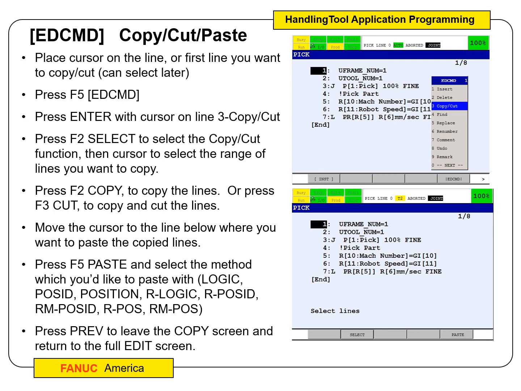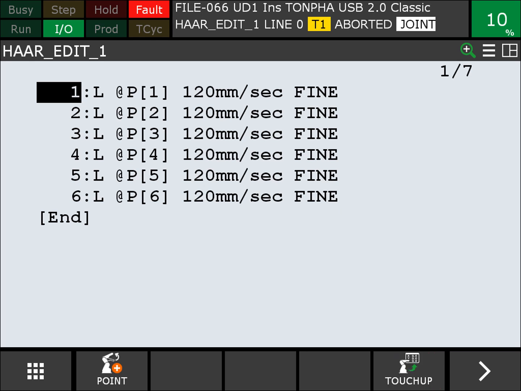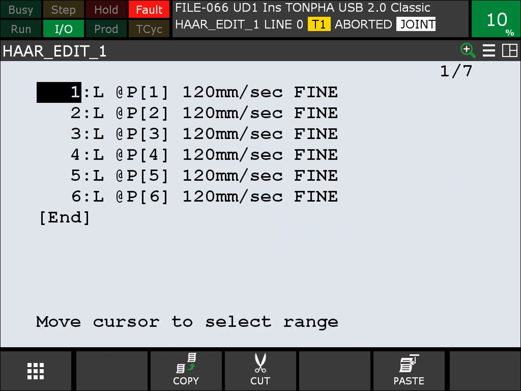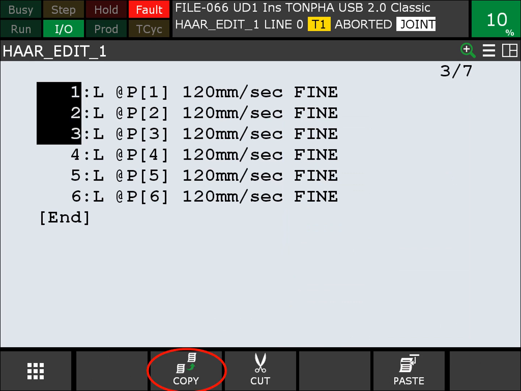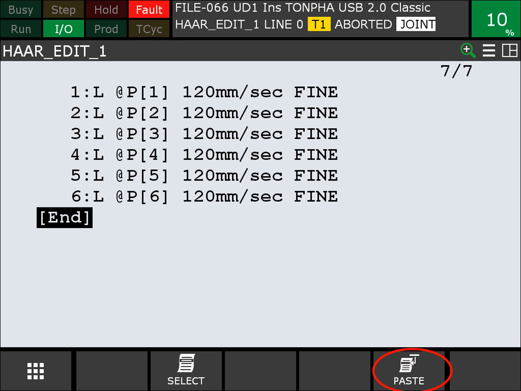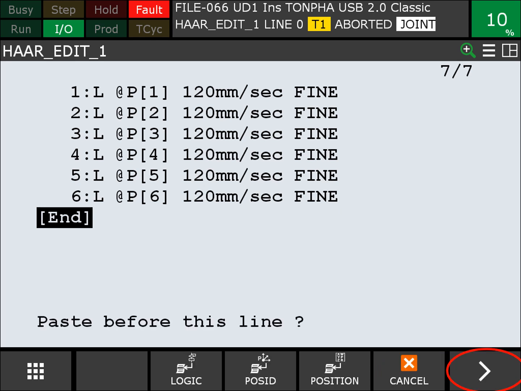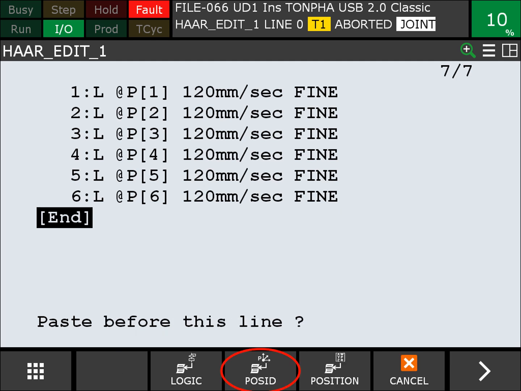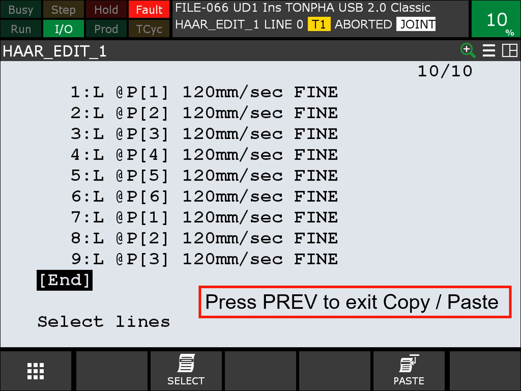So move to the line you want to start with, Edit Command, go to Copy, Cut. Say we want to copy the first 3 lines. Edit Command, scroll down to the lines you want, select, now say Copy. And now that they're selected, I'm going to move down to the end of the program and say Paste. Again, this is where we have our 3 forward, 5 reverse ways you want to do this. We're going to pick Position ID, and now those lines, we remember we copied lines 1, 2, and 3, are pasted in before. One of the important things here is once you're in the copy paste, to get out of this, you want to press the previous button.